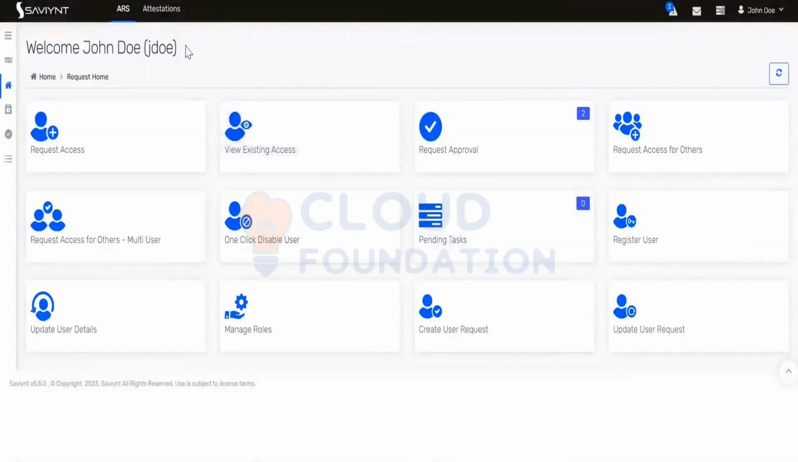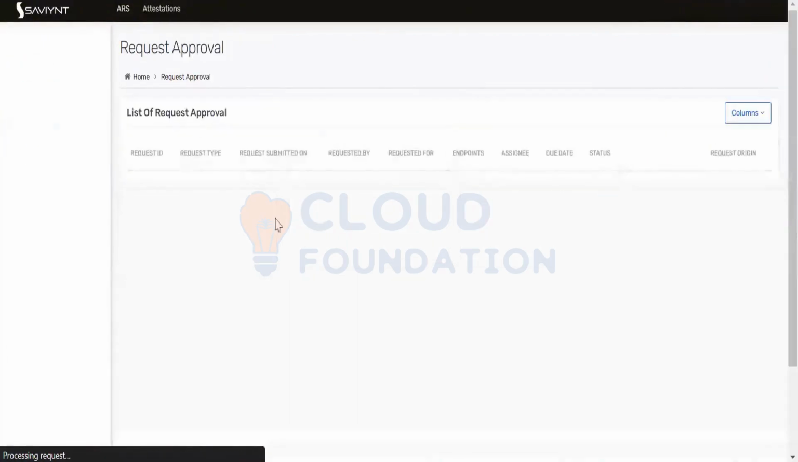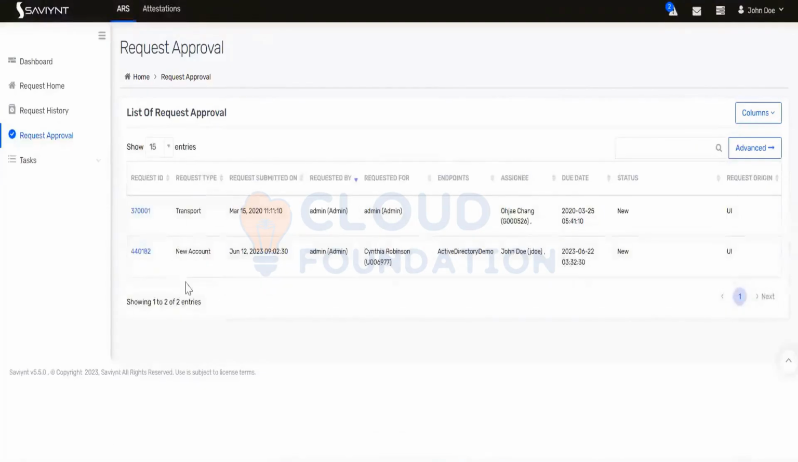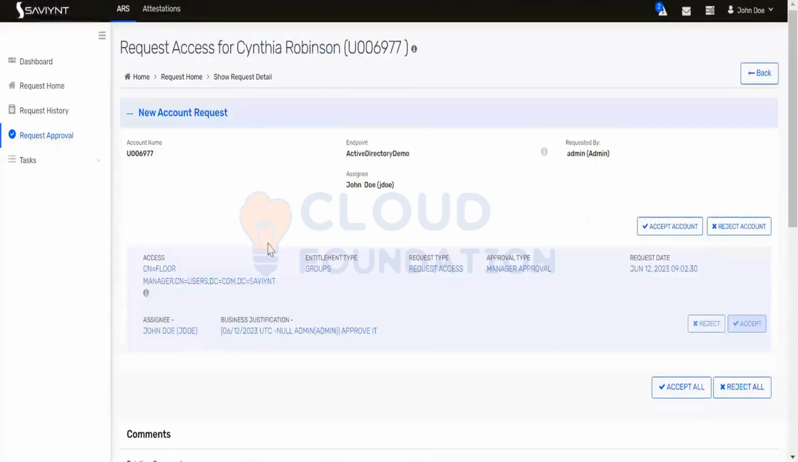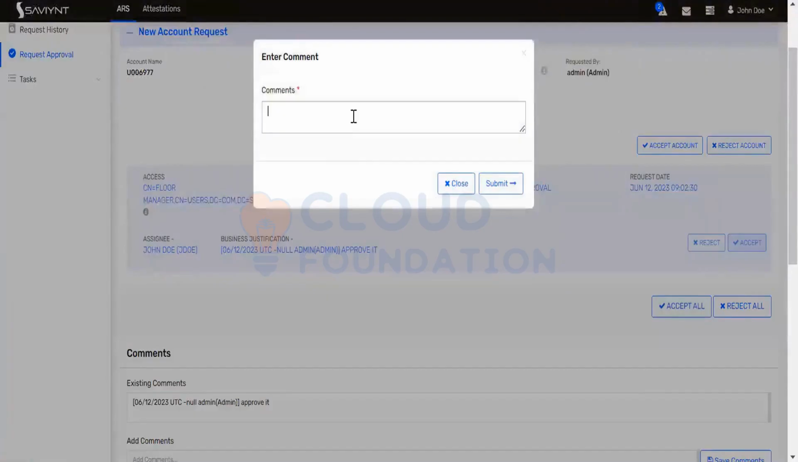Now we landed in your manager case. Same way I can go to the fix approval. Click on request approval, right? You see, this is the request, right? Open this request. Either one by one you can set, right? Set account, then I set the access, or simply I can accept all. And write the comment, approving it.